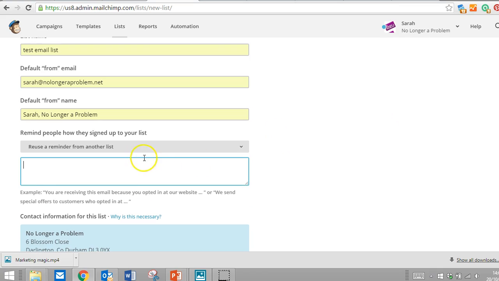Then you need a reminder of why they signed up, which will turn up on their email, because sometimes people forget and then they mark you as spam, and you can actually have your account suspended if you get marked as spam too many times. So it always sends me into a blind panic. It's only happened once, but I nearly cried. You signed up for my fab freebie.